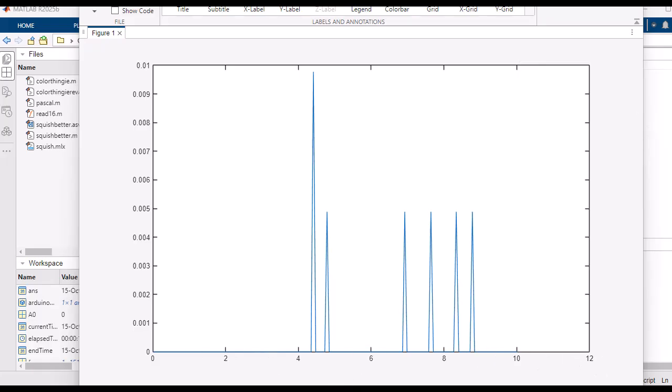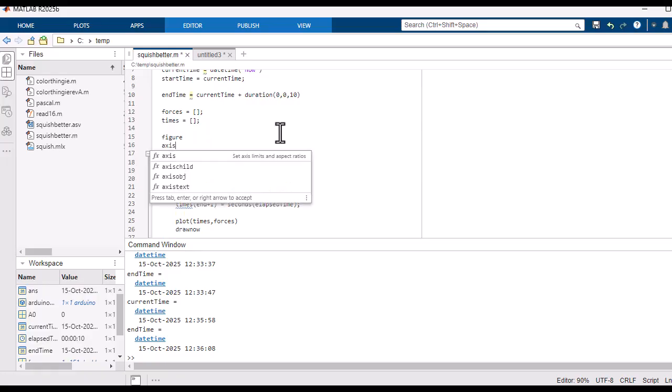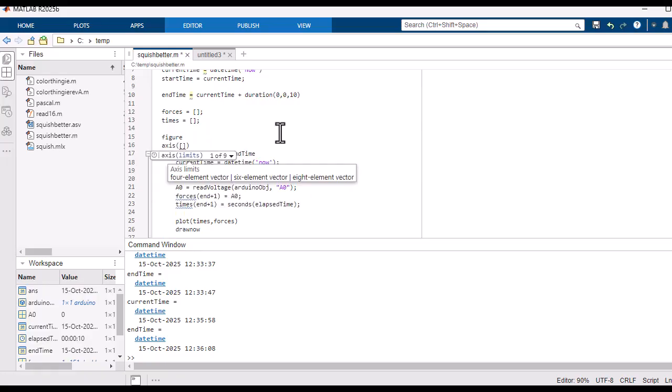Okay, maybe I need to reset this. So I'm going to set it up to where the axis is going to go from 0 to, I'm going to say 30 seconds eventually, and then from 0 to 5, because that's as high as it can go. All right, let me just see if that helps at all.